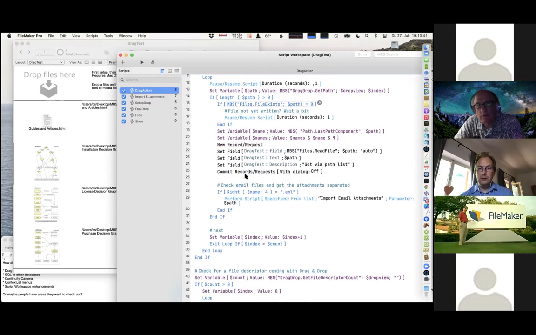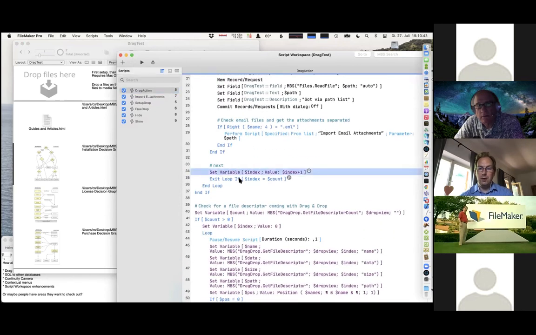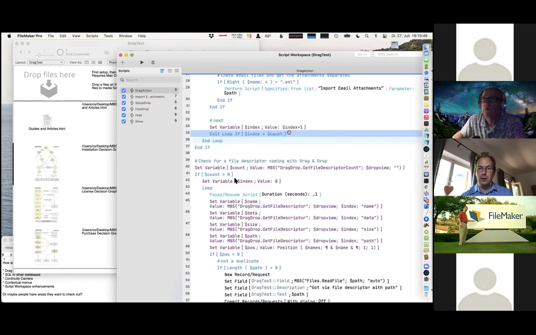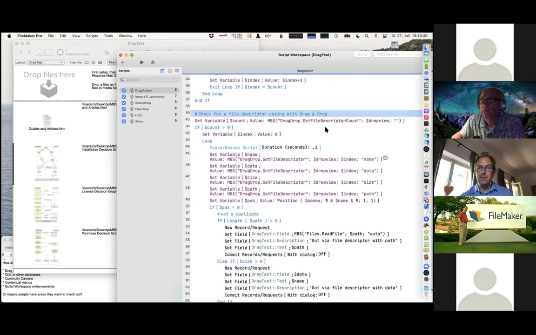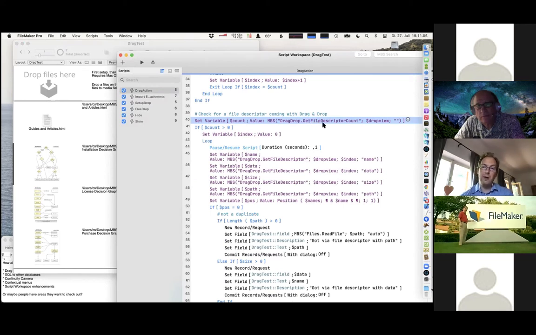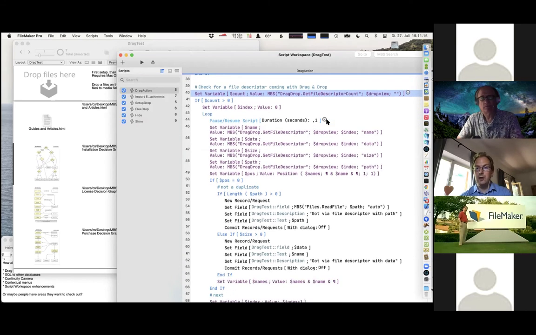Back to our drag action, we go down. So there's a loop going till we have all the files imported. And then there's another thing here, and it's file descriptors. That's something you get on Windows only. So if the user drags attachments from Outlook directly into FileMaker, you would get file descriptors because you don't get actually files. You get just the promise to deliver a file later. So you would get a file descriptor count for your attachments.